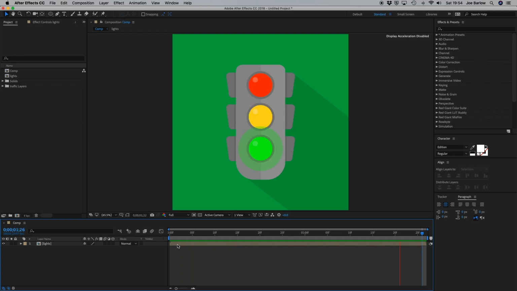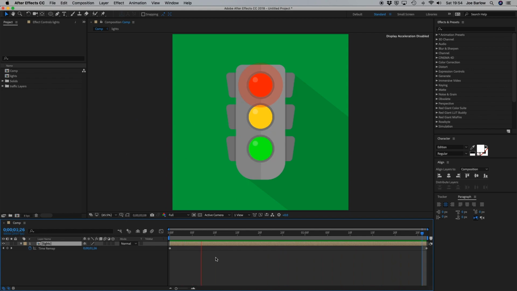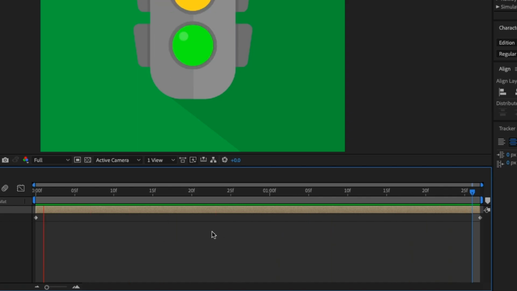Now that we've done that, we want to go ahead and right-click our pre-comp. Go up to Time and then select Enable Time Remapping. At this point, your timeline should look like this.